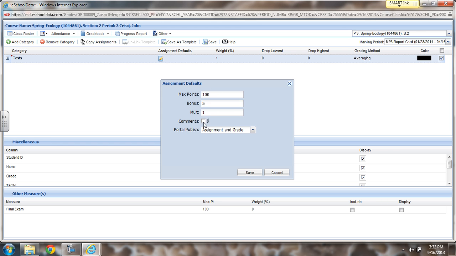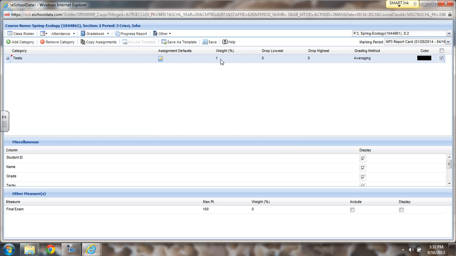You can make comments appear on every single test so that you can make a note to parents. After you type in your grade, you can make a comment here. Parents will be able to see something that you may or may not want to say. You always want to make sure that the portal is published assignment and grade so that parents can see the actual assignment that is coming up and the grade that the student received on that assignment. You save this option. You go over to your weight percentages.